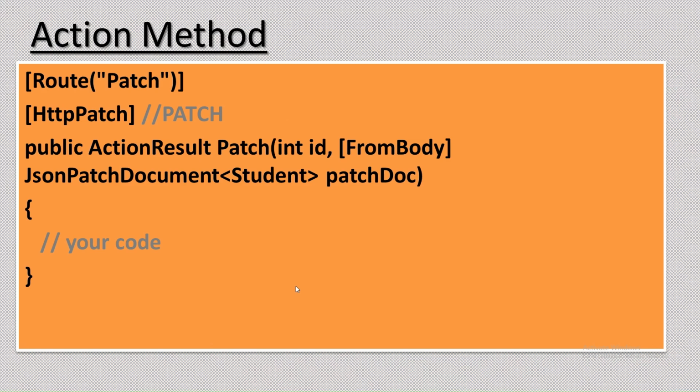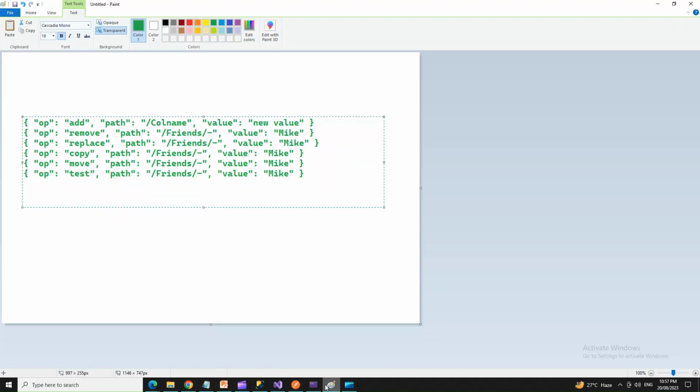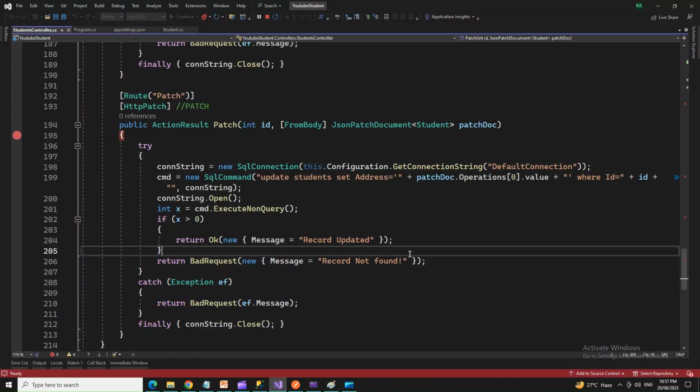Moving ahead, what kind of options might we come across? Here are the different options that we might perform: add, remove, replace, copy, move, and test. Without wasting time, let's move ahead to our program and perform the operations.